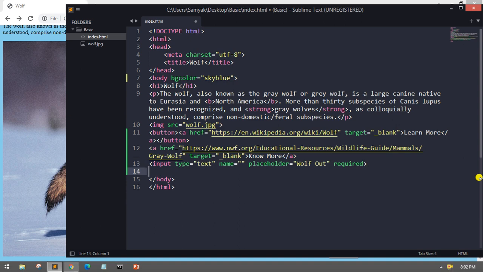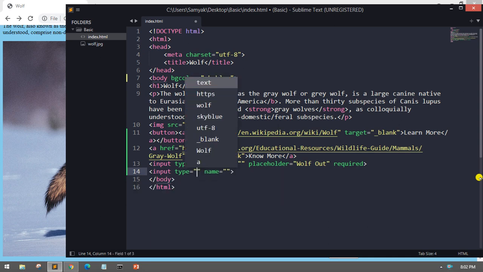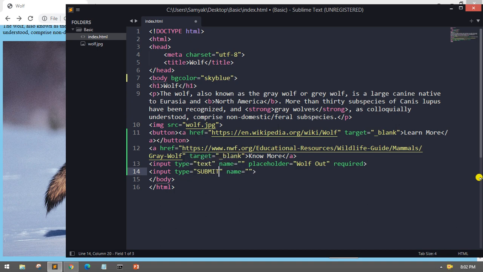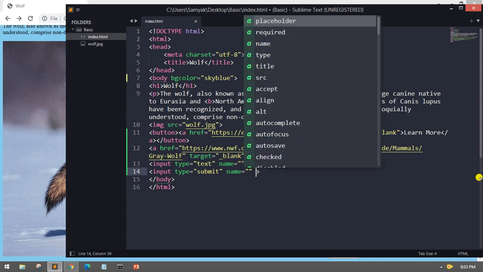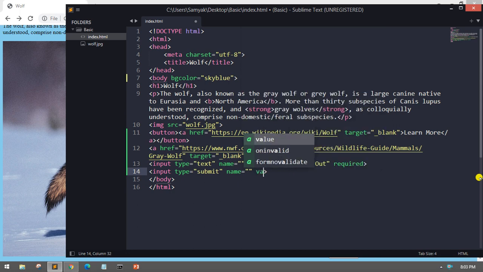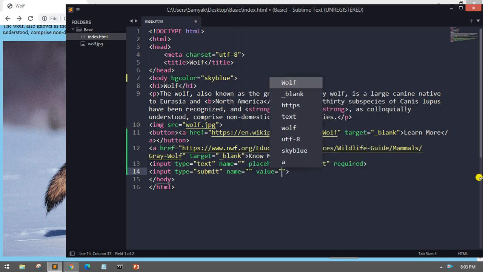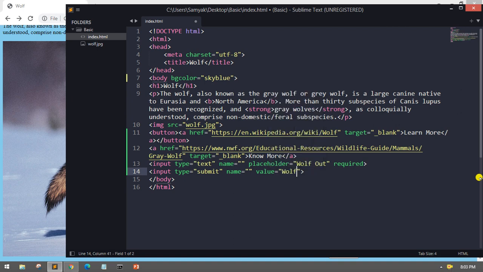Now let's work on the other input, and this is gonna be submit. So to do this, I'll just write input, and type I will just write submit. Make sure you are writing it in the right way, because writing CSS in small letters is better than writing it in capital letters. So type submit. And another is value. So value means a certain value. It is usually used in submit. Whatever value you give, it is gonna display that. Right now I will just write wolf right here and save this.